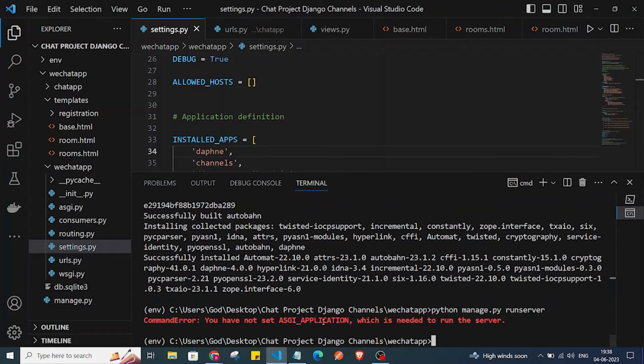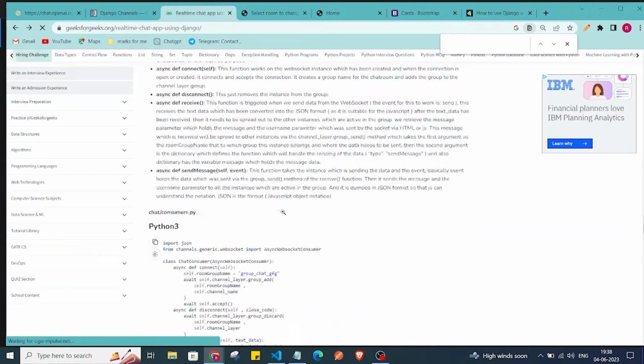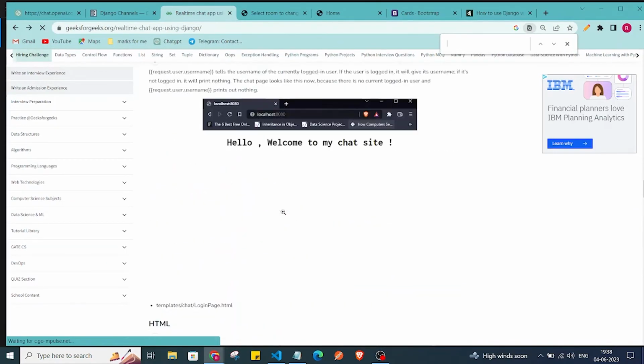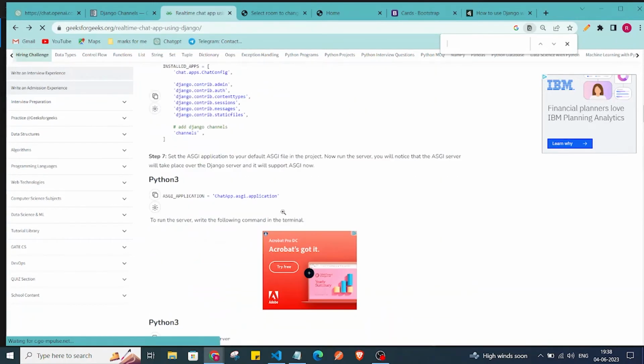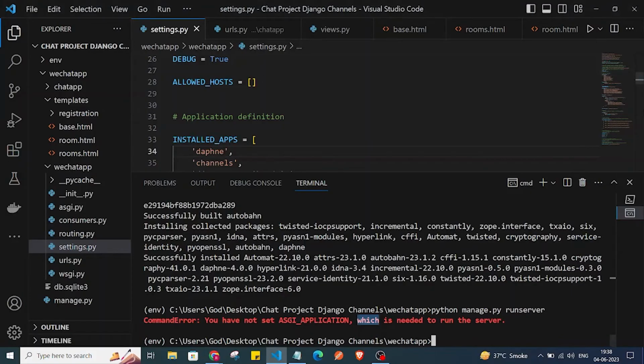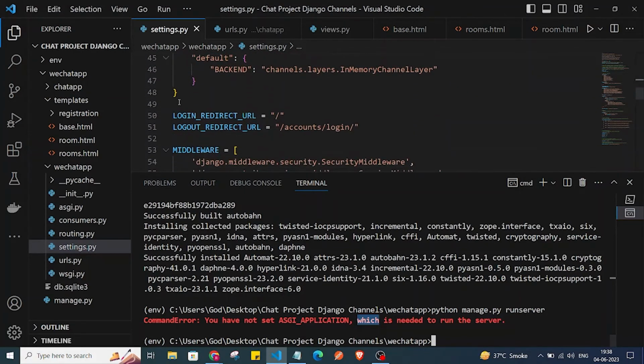You do not have an ASGI application set. Okay, so we have to set our ASGI application. Go back here, and here they have mentioned something for that as well. After installing that, we have to add that thing into our settings.py file. So here I will just add that. Instead of this we can say what is the name of our application. So vchat app, right? vchat app.